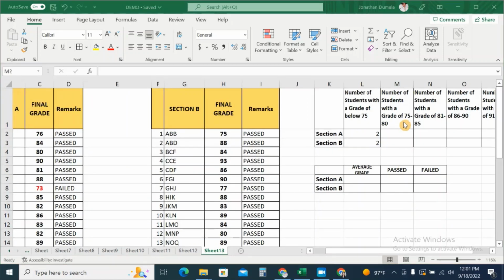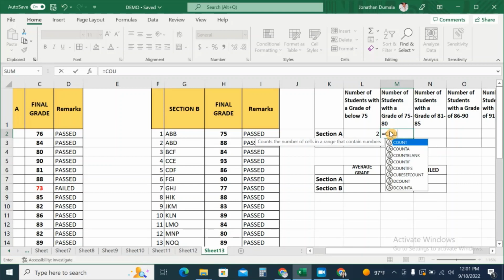Next is the number of students with a grade of 75 to 80. This time, we're going to make use of the countifs function with an S. So earlier, we just make use of countif without S because we dealt with one criteria only. But this time, we're having two criteria here because of the 75 to 80. So we're going to make use of the countifs. Let's type equals, then countifs.